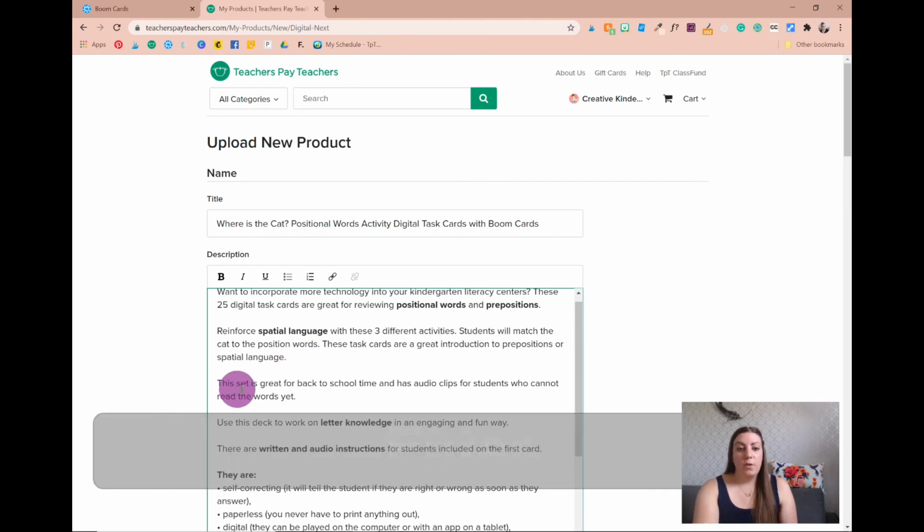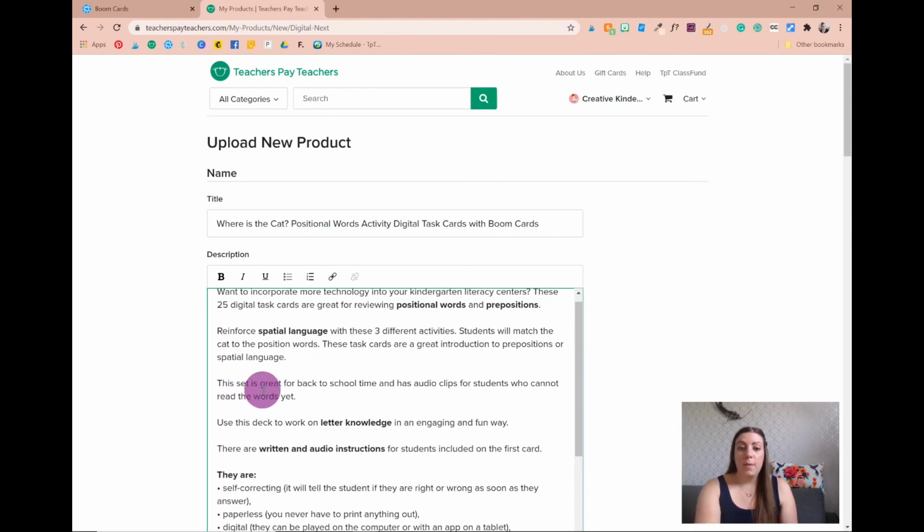And then again, this set is great for back to school time and has audio clips for students who cannot read the words yet. I would actually probably bold audio clips. This is a big selling point for Boom cards for kindergarten students. A lot of them can't read the words on the page of the task card. So if you have audio clips, make sure you're telling the buyers that that's what you have.